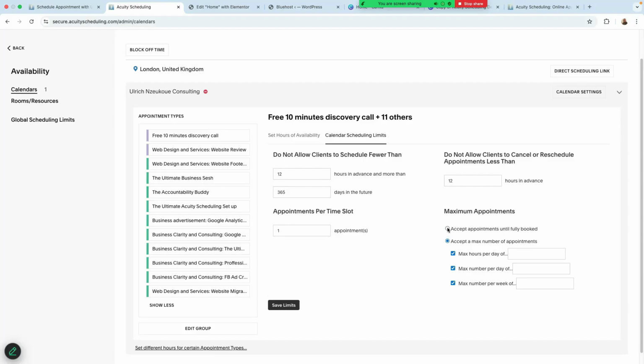But let me just leave it on. Wait. Let's go back and untick all of this anyway. Let me just leave it to accept appointments until fully booked. And then if you've made any changes here, just click here on save.